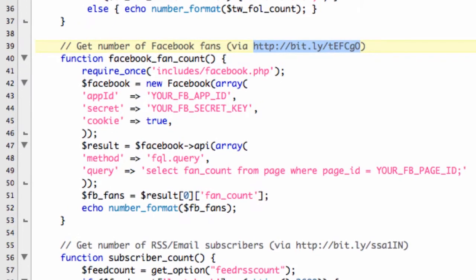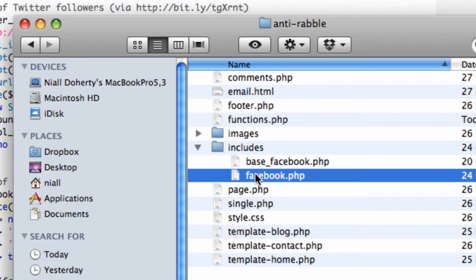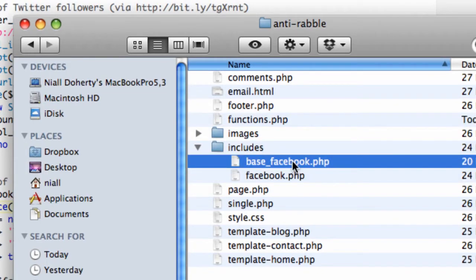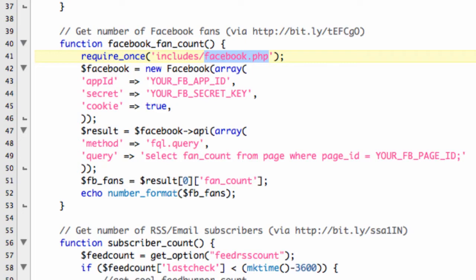One thing though, for me at least, I needed to have both the facebook.php file here from that API PHP SDK, there it is, uploaded to my own server, and this base_facebook.php file. I needed both of those for this to work properly, otherwise it was just throwing an error for me. So don't just use the facebook.php file on its own there.